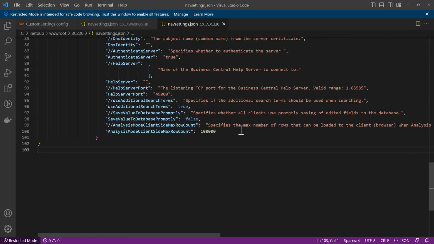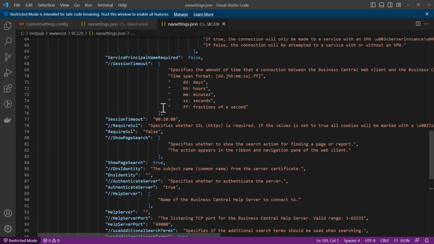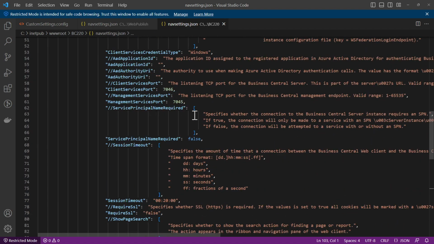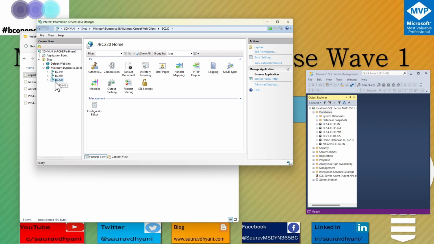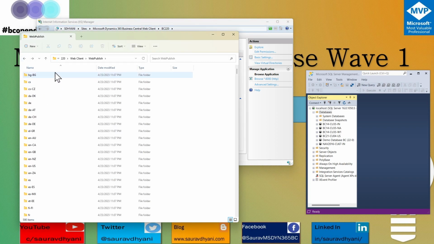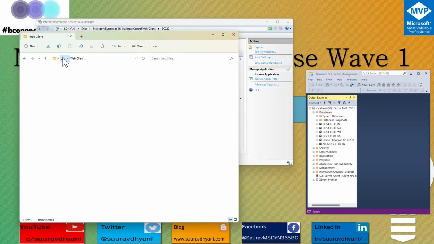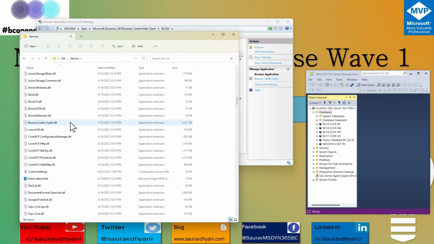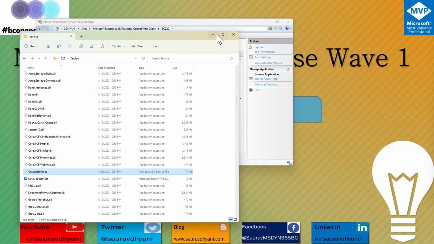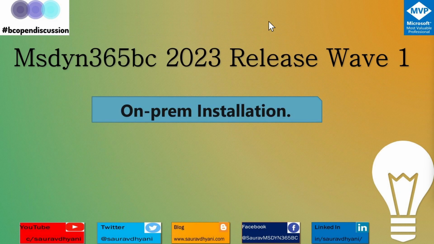Now, based on this, it knows where to connect. If I change anything on the service or in this file which does not match my service, I will not be able to access the website. Now this connects to your service file, which is stored in your service folder, which is the middle tier of Business Central. And then there is a custom setting config, which knows the detail of the database that it needs to connect to. So the only connection to your SQL database happens from your service tier.